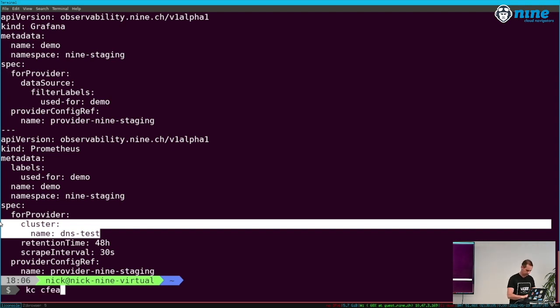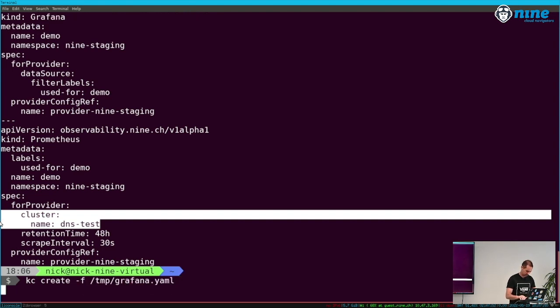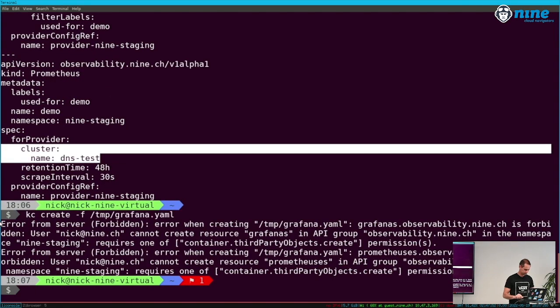So if I do create -f, what was it? Grafana. I don't have any permissions anymore. That's actually, yeah.